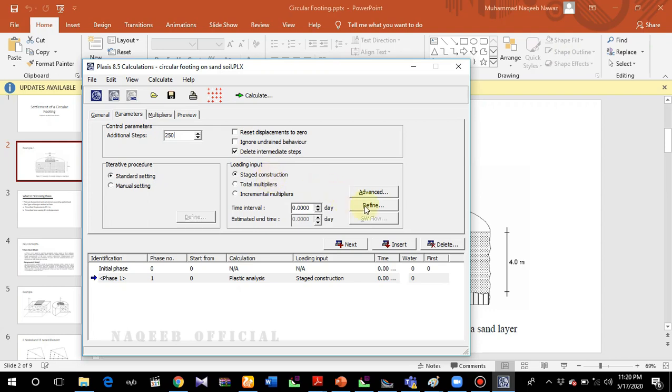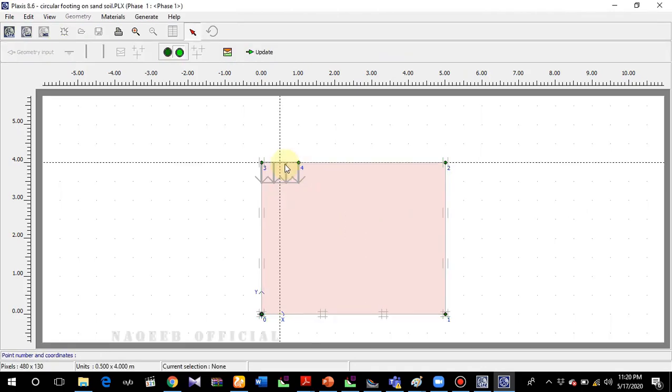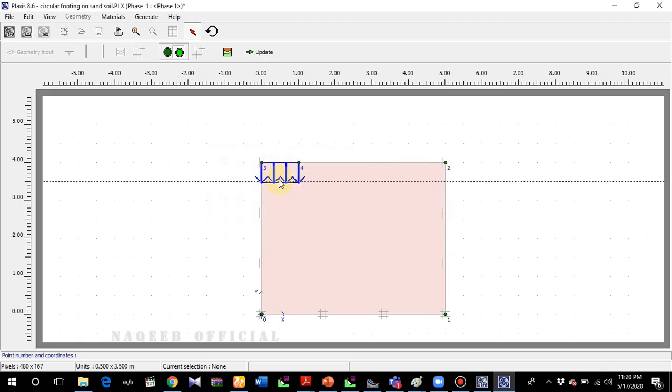Now we have to define how much displacement is. Just click over here, double click. You know, by default it is -1. Minus sign shows downward direction, so we'll put the value -0.1 over here. -0.1 meter displacement is the predefined. So okay, it has been defined. Just update.